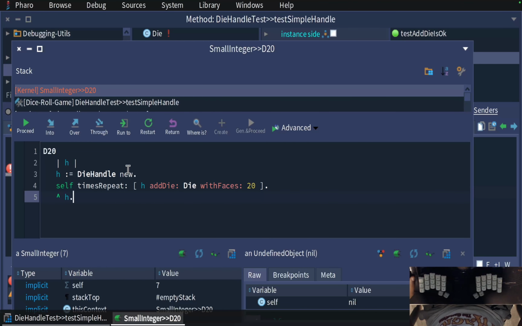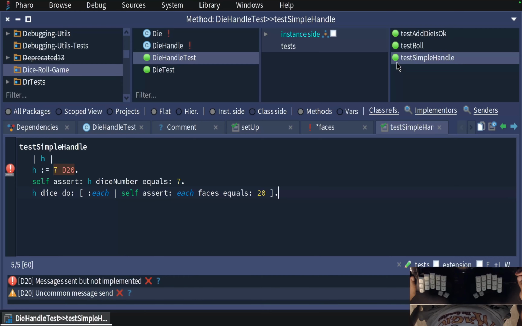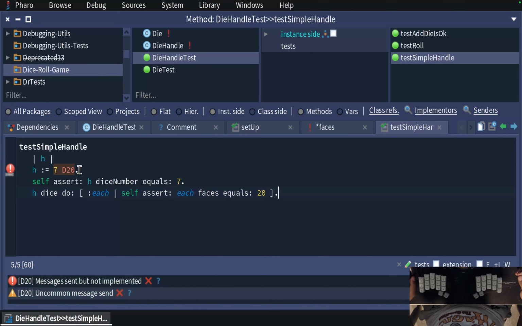So essentially what we did, we create a die handle and we repeat a certain number of times depending on the small integer we're sending the message to. And then we add 20 face dice that many times. Okay, so I'm going to save that and hope everything works now. As you can see, it now works. We can specify die handles using that type of expression now.